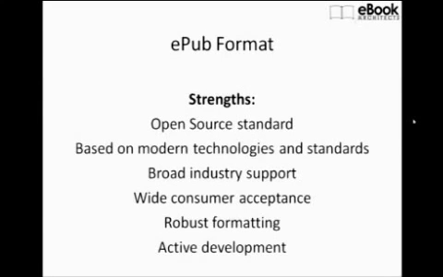It's also based on modern technologies. The Kindle format is so old that a lot of the things we want to be able to do in it, we just can't because the format doesn't support it. But EPUB, because it's based on XHTML and CSS and has a lot more robust capabilities in formatting, we're able to do a lot more, and the modern technologies make a big difference in that.